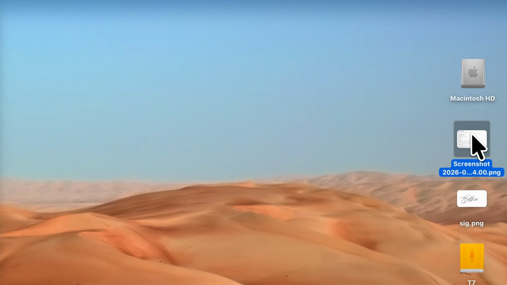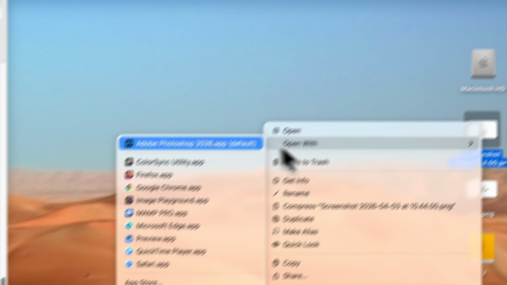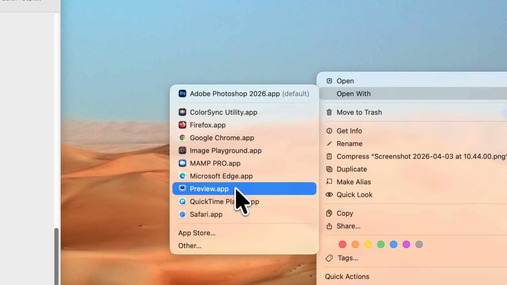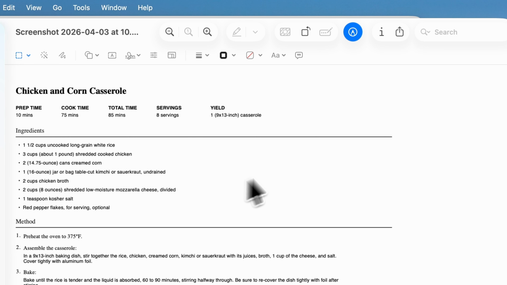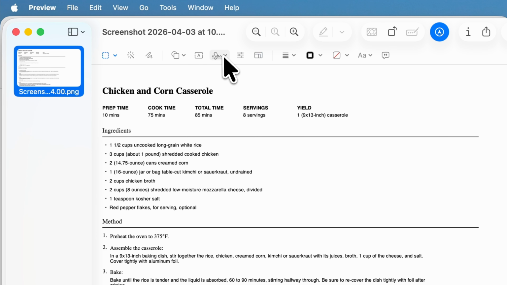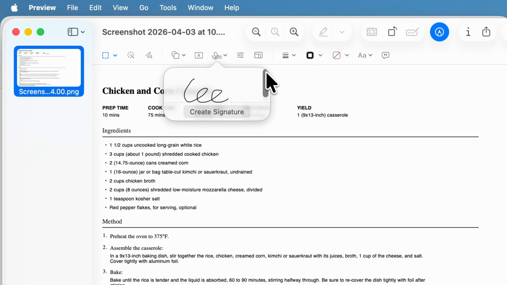For the second scenario, let's say you want to use a signature that is already saved in the Preview app. Open any random image with Preview, then turn on the markup toolbar. Here, the signature tool is where your saved signatures are kept. Because these signatures are vectorized and encrypted, there is no direct option to export them as an image file.